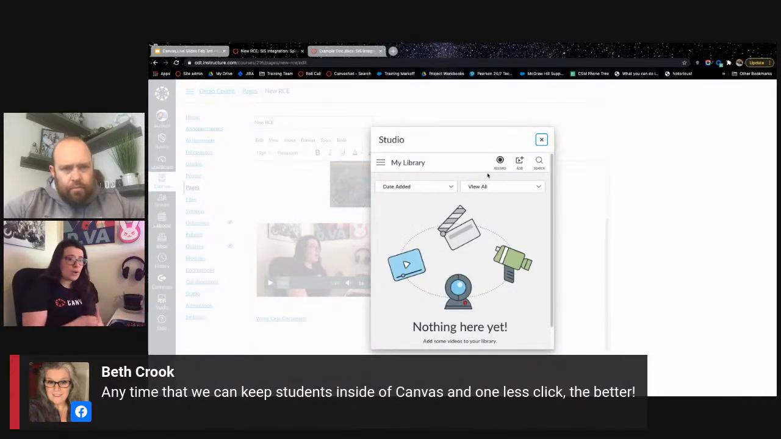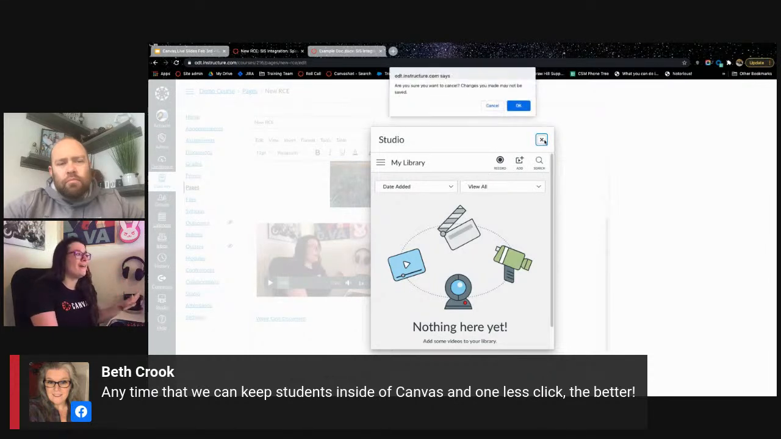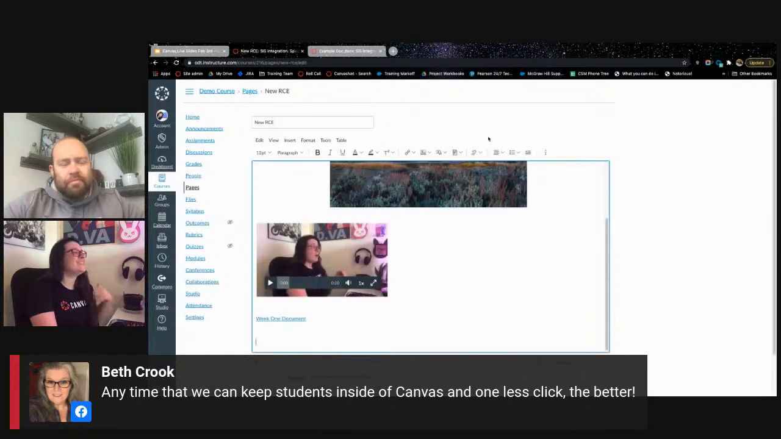So if you do have access to Studio and you aren't using it for recording, you should absolutely use it for recording. Plus, you can even do Studio quizzes. You can upload videos from your computer. You can take YouTube videos and then add quizzes to that. Studio on its own is just a wonderful tool. I love it. But you can access it from the plug icon.